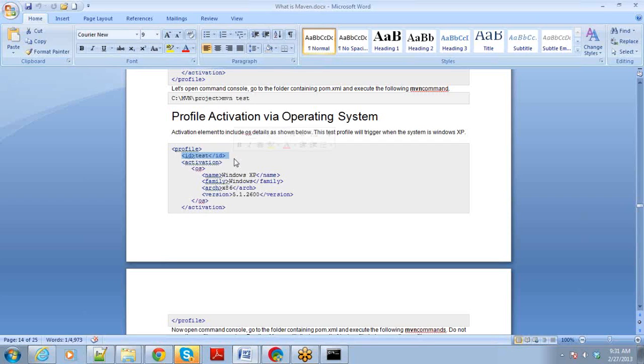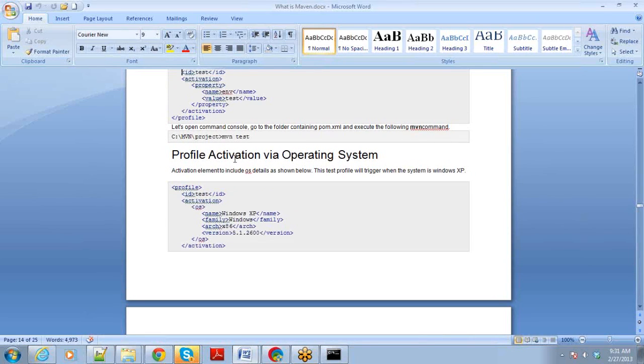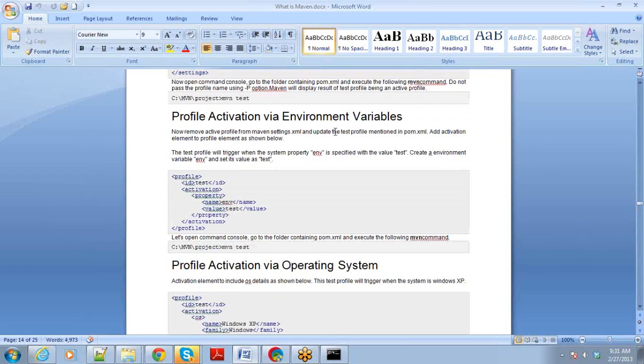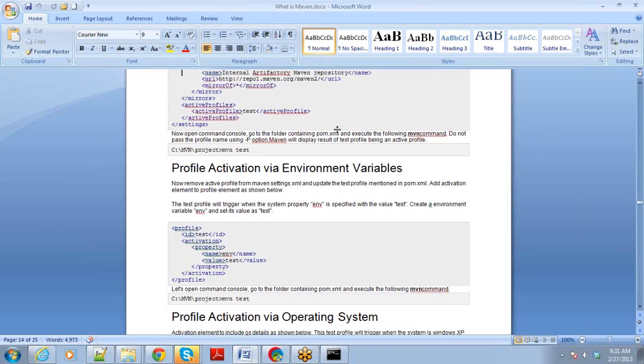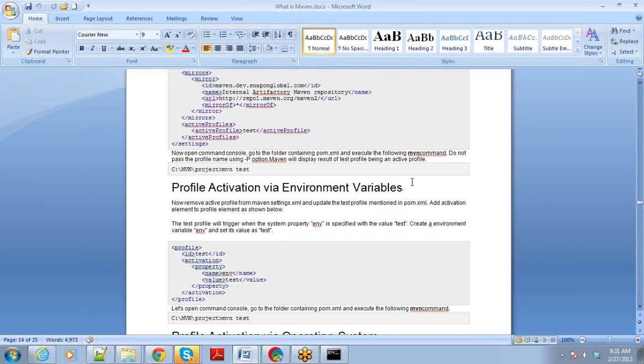Okay. So you can activate your profiles via operating system, by environment variables. You can set up your own environment variable, and if the value is this, you can activate the profile based on environment value. Suppose you put this POM.xml in one staging server. You set up one variable, environment type, and you give the value as staging. So you can say if the environment value is staging, then I want to run this profile. So it will check in that case the environment variable value and it will run.